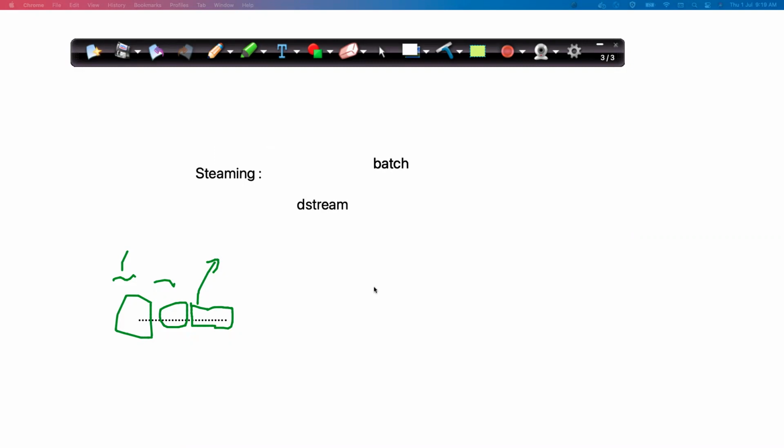Second is, what is the window size we are looking at? Let's say we said we are looking at a window size of 10 minutes. So 10 minutes is called the window size. What do I mean by that? If the batch size I'm creating is 1 minute, then in this window size I will have 10 small RDDs. Whatever the aggregated results of those 10 small RDDs are, I will be considering that. That is going to be the window size.